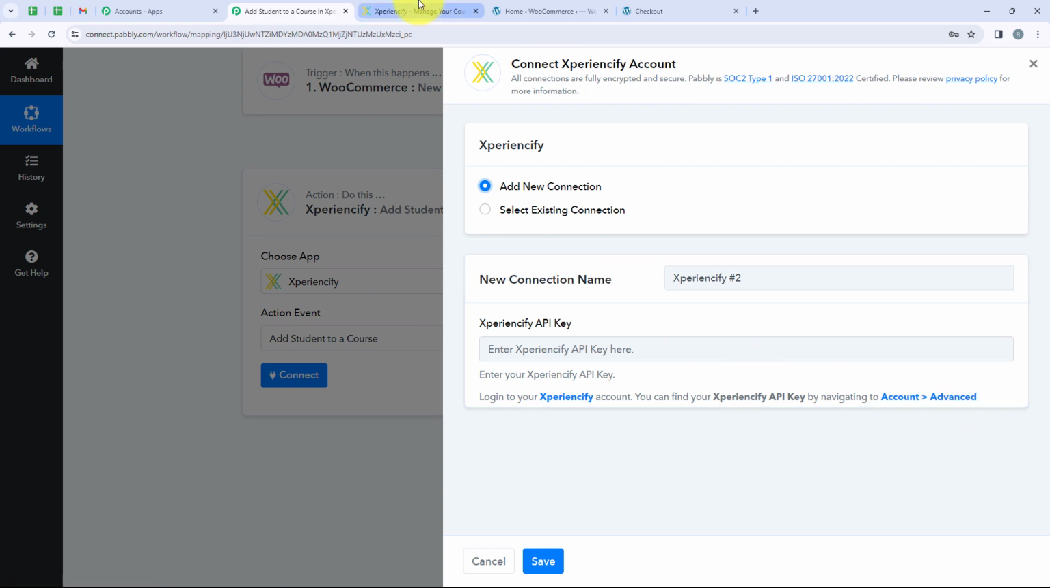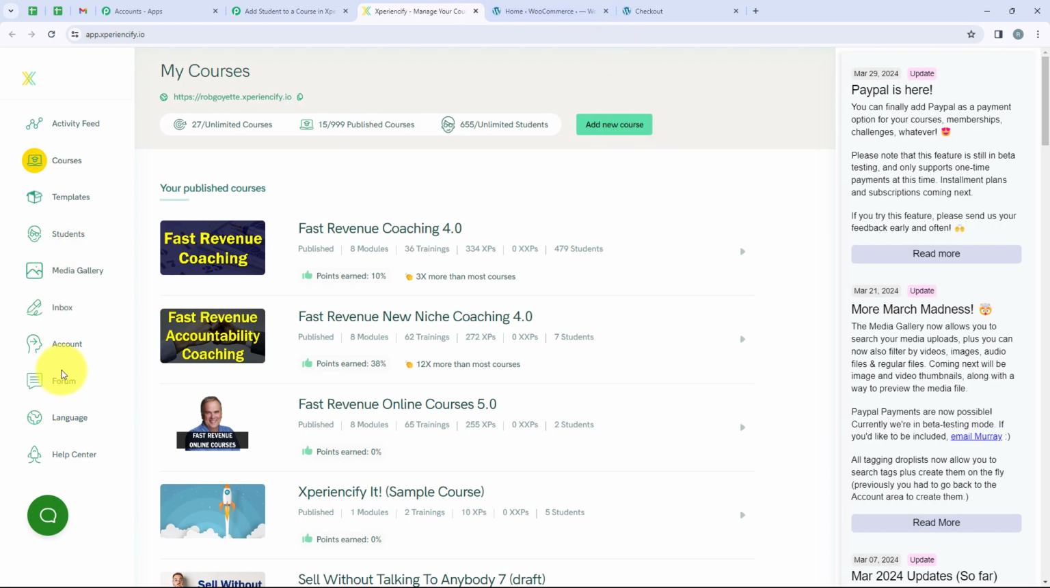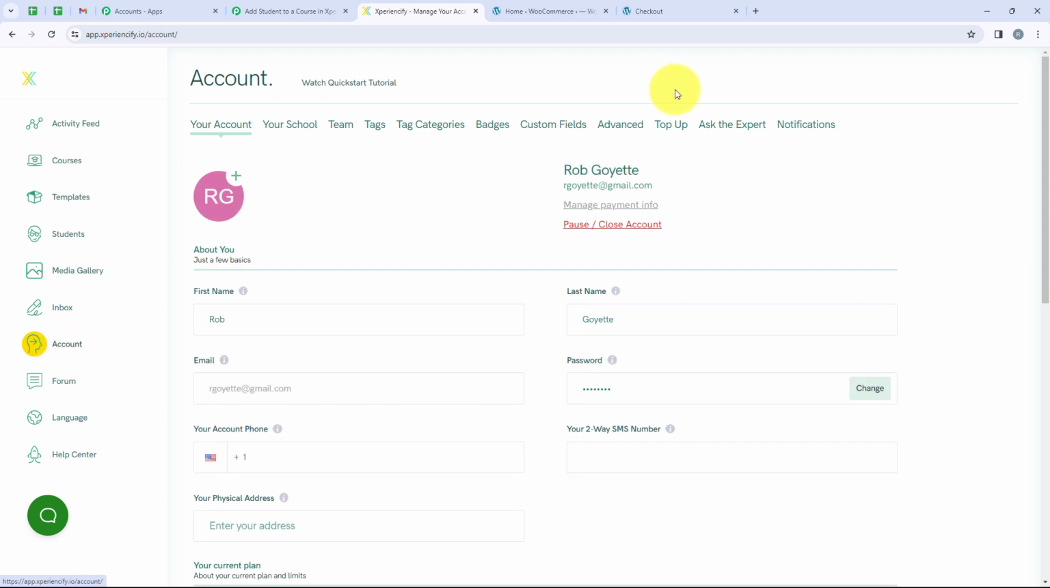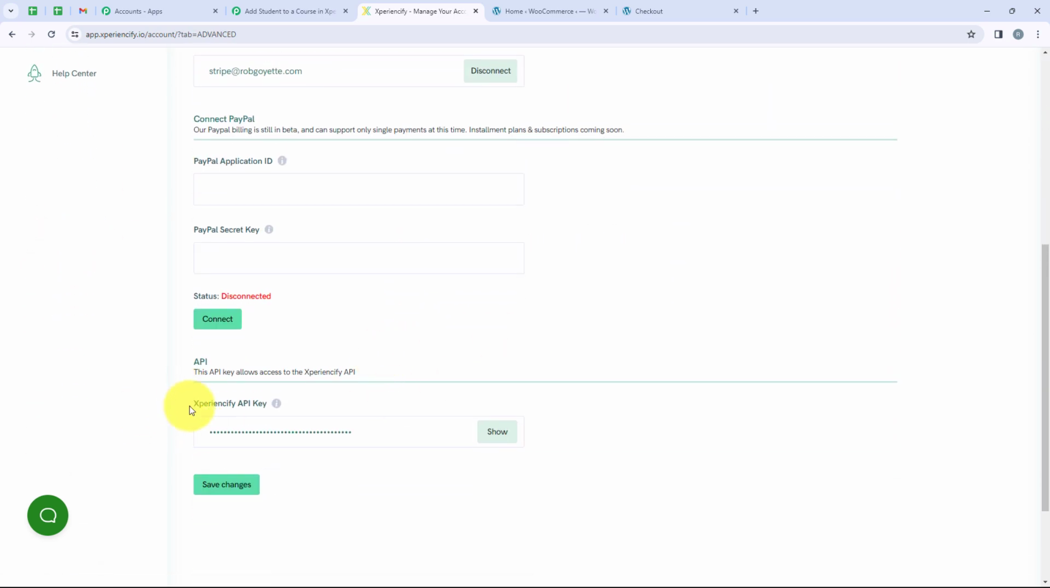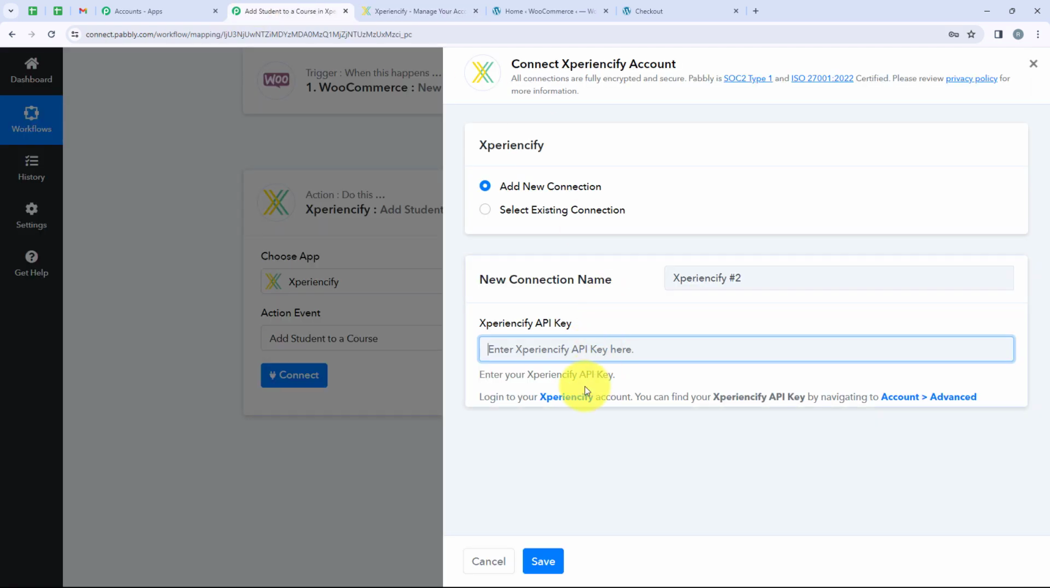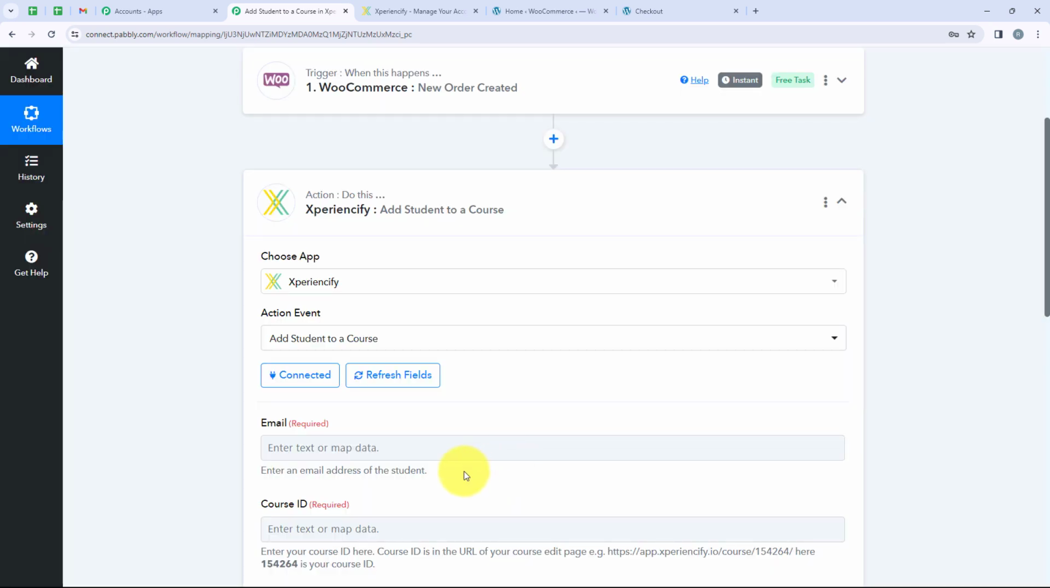So we'll open our account. Click on account over here. And then advanced. We'll scroll a little. And over here you can see Xperiencify API key. So we are going to copy this key and paste it in our Pabbly's workflow. So I just copied this key and now I'm going to paste it over here. And now we are going to click on save. And as you can see, we have successfully connected our Xperiencify account with our Pabbly's workflow.